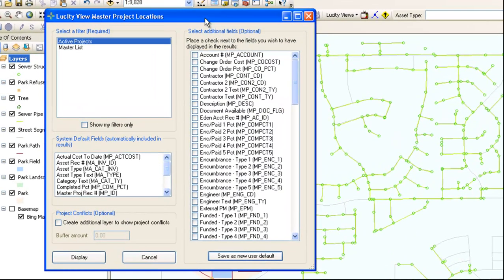This will prompt me for what group of projects I want to load based on a filter you would define within the Master Projects module. I've created a filter called Active Projects, which includes a series of projects I created over a 2.5-year period. They include some sewer rehab projects, some pavement rehabilitation projects and construction projects, and a city beautification project. So I'm going to load this layer.